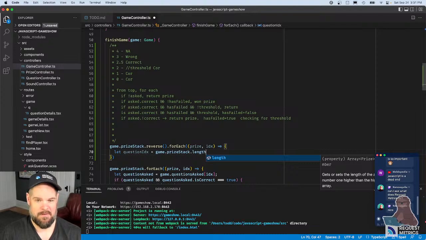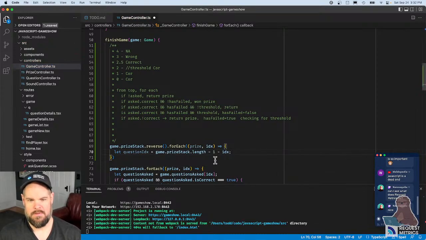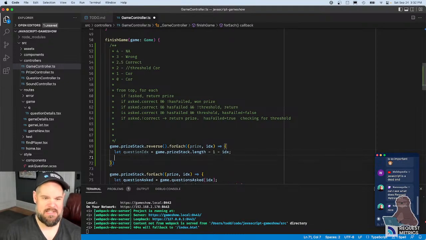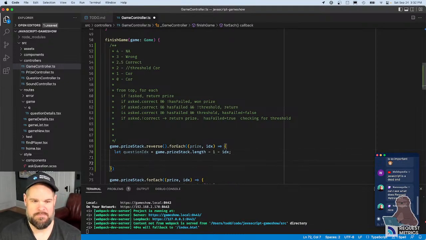So 5 minus 1, 4 minus IDX. So this is always going to be 5, or no, that'll always be 4, and then we'll start at 4, then 3, 2, 1, 0. Okay, yeah, so that should be right. So this will be like the index in the correct order.